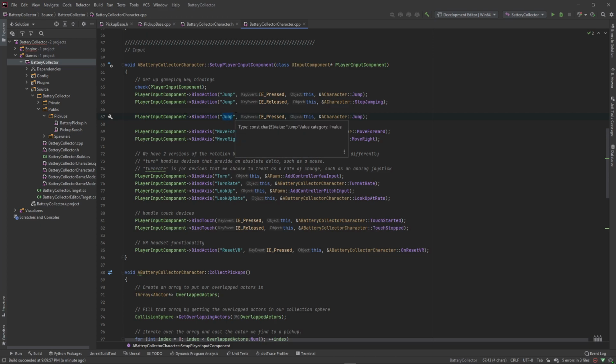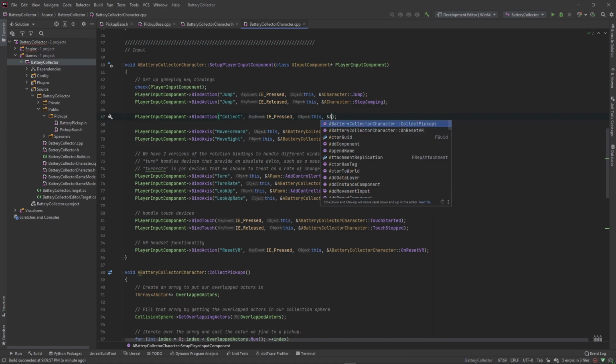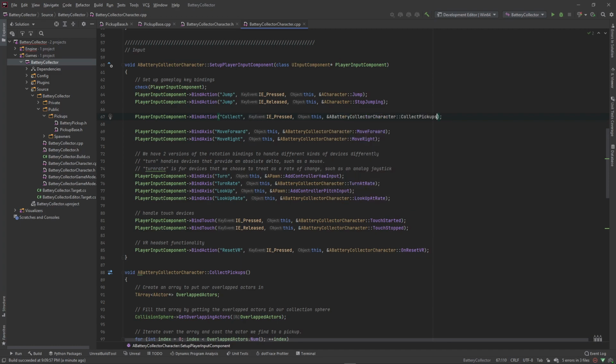So I'm going to go ahead and copy this jump one here and paste it down here. And I want to change this FName to collected or collect. And it's going to happen when the key is pressed, and it's going to search this object, and it's going to get pointed to the address of this function here, the collect pickups function. So whenever we press the button that we bind to this action here, it'll look on this character, or this type, or this class.